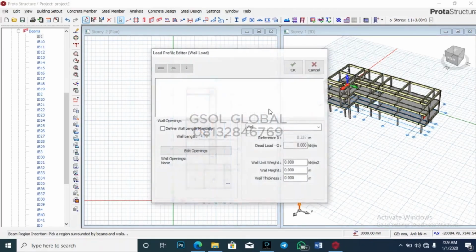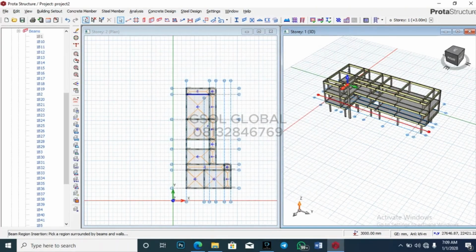Okay, let's wait a bit. You see it, we are having it. We are going to be editing our beam wall load. It asks for the wall unit height. What's our wall unit height? Let's cancel this first.